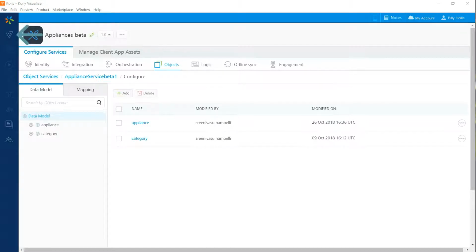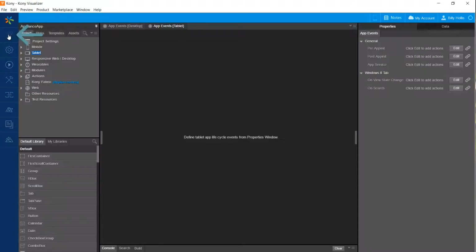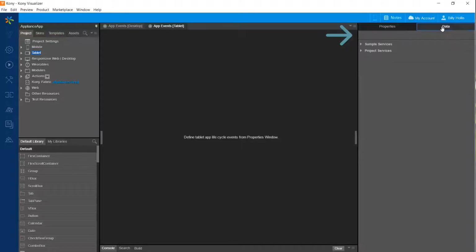Now let's go back to the main Visualizer environment, which is done by pressing the Visualizer logo at the top left. On the right, you'll see the area where we can work with properties and data. The Properties tab lets us work with widgets that we will put in our app shortly. The Data tab lets us see the available data services. That includes some sample services you can use for your own exploration.